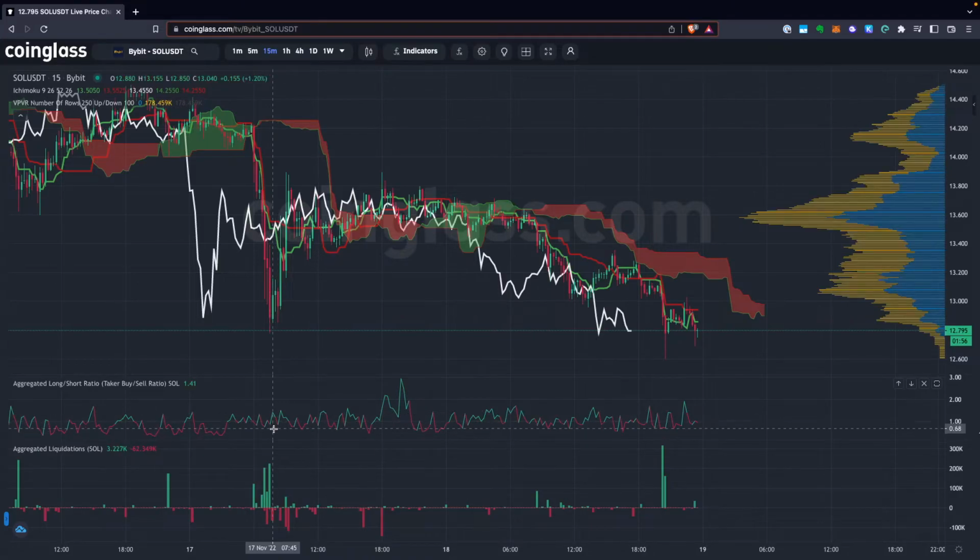You can see some of the same stuff here, right? Like where there were some liquidations and price just started going back up. Longs got liquidated, price started going back up. That's a pretty cool indicator to have. And it's really awesome to have for free.